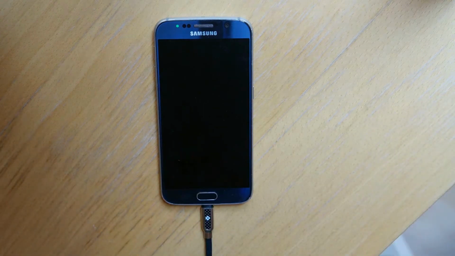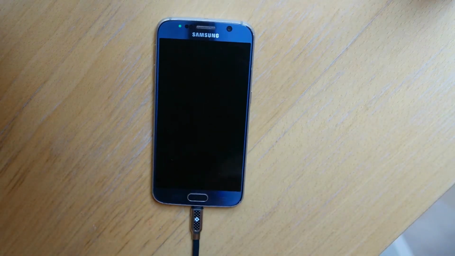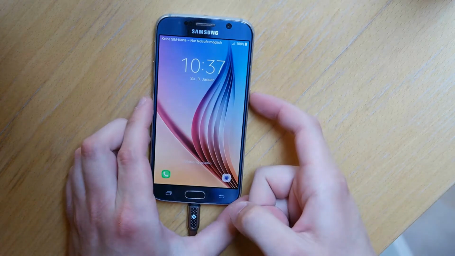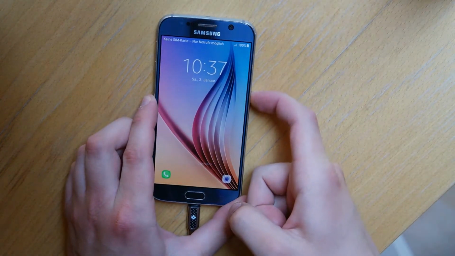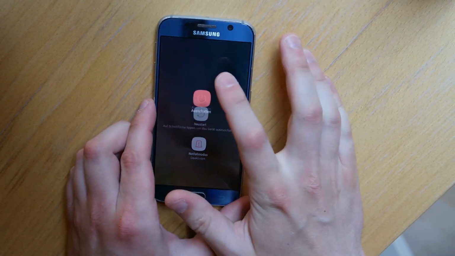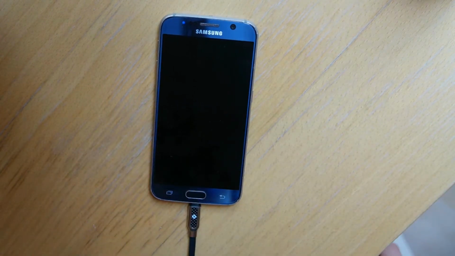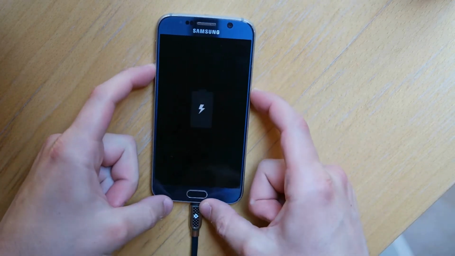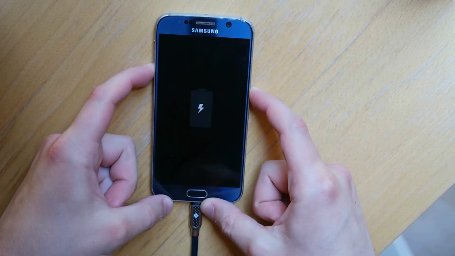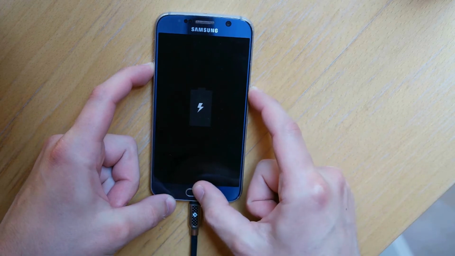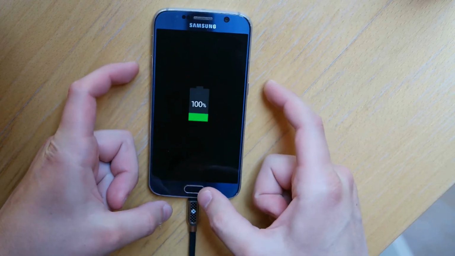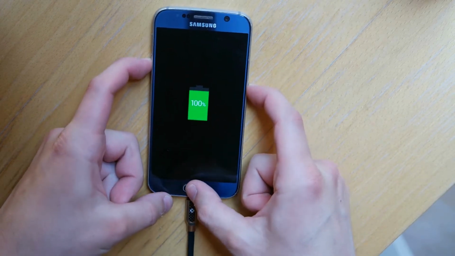Hello guys, today we have here a Samsung Galaxy S6, the SM-G920, and we want to flash it with the new firmware. The first thing we need to do is to turn the phone off, turn it back on, but you need to press the power button, the home button and the volume down button at the same time. Then you need to accept the terms with the volume up button.